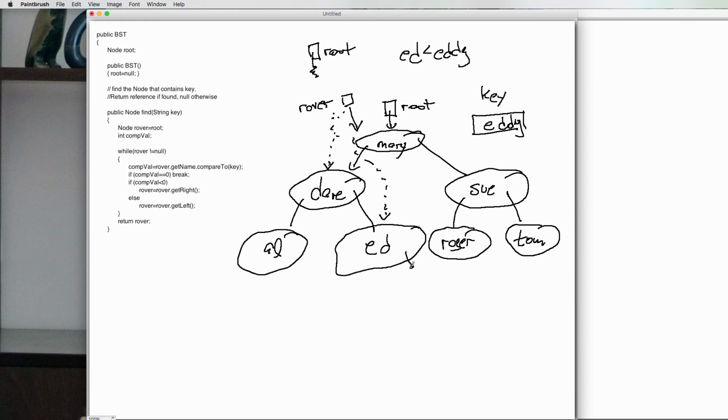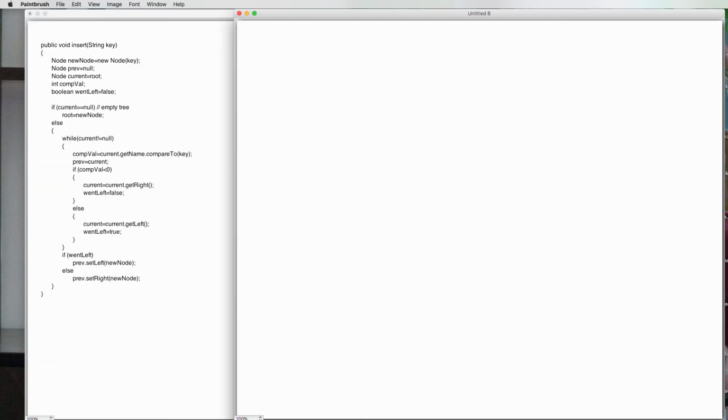And that would be this null pointer over here. At this point, rover is equal to null, and I would return a null value. So it works there as well. Okay, find works. Finally, for this video, the last thing we want to talk about is insert. Don't pay any attention to this for the moment. Let's come over here and draw a picture.